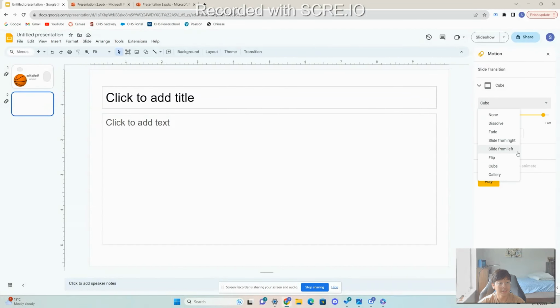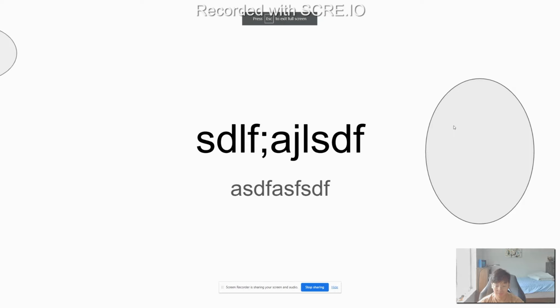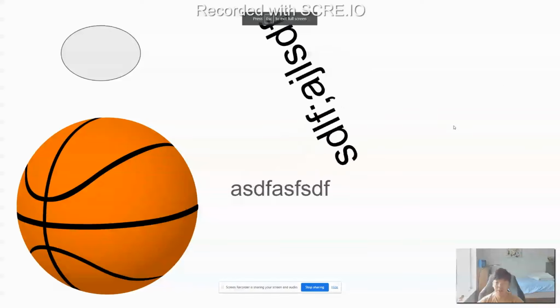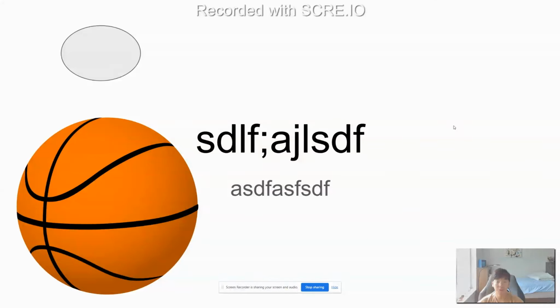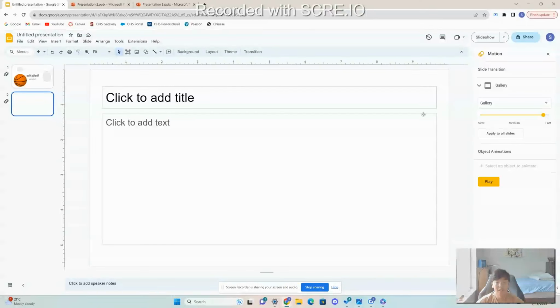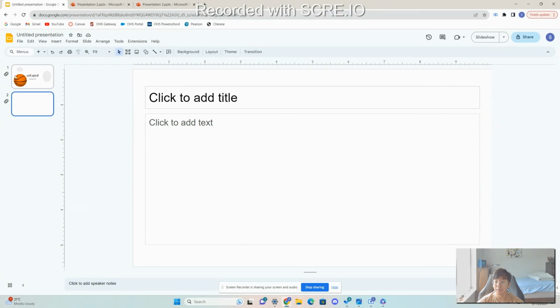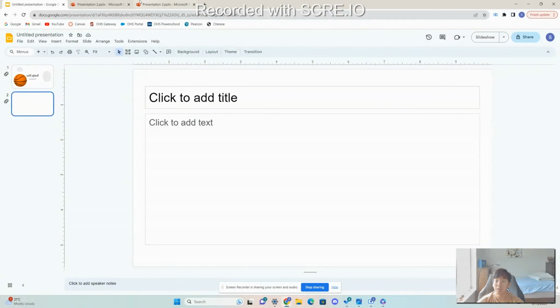If you want to see more, say gallery. Gallery sounds cool. Let's play this. Of course, the ball zoom in and spin. Next. That's a gallery. This looks pretty cool. It's like showing a gallery and moving back and forth. So that's a cool thing that you can add. You can add different motions, different animations, and different transitions between slides.